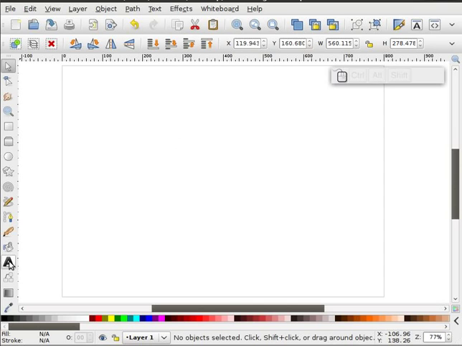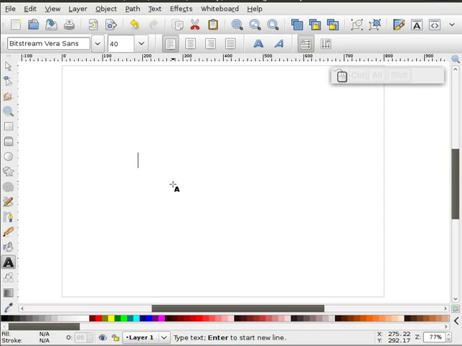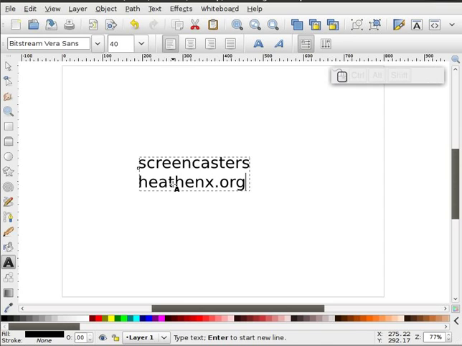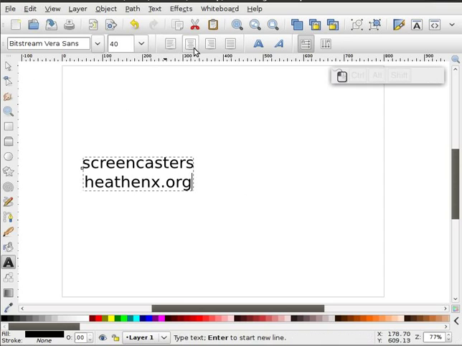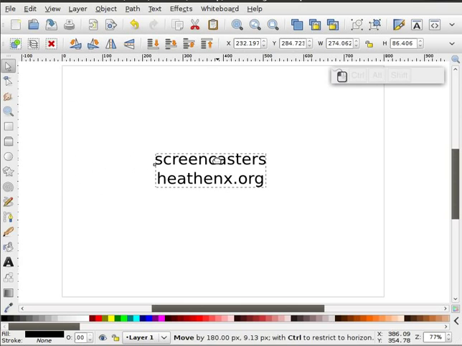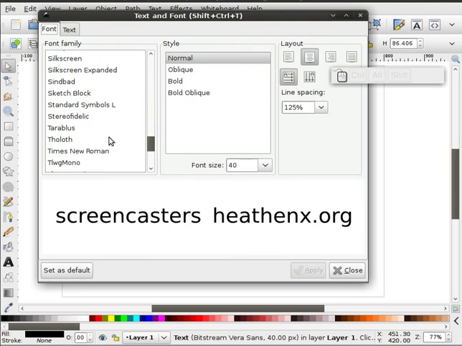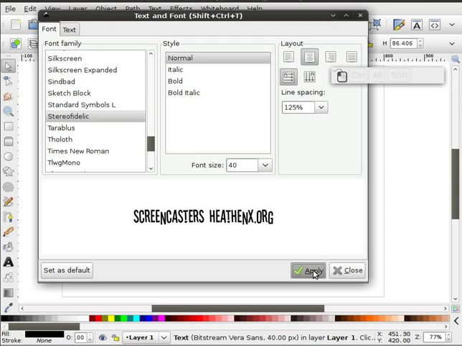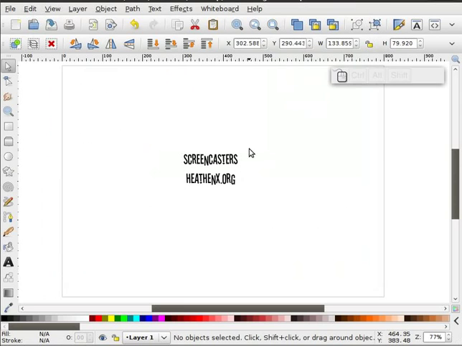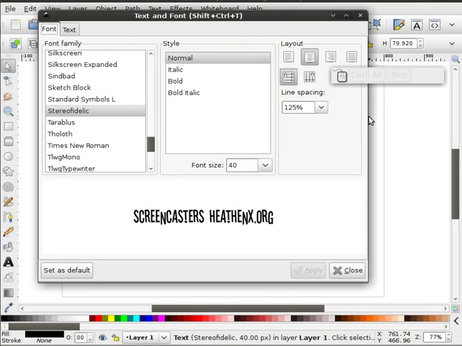Basically, I'm going to start off with some text. I'm going to write screencasters. And we'll center that up. And I'll just use the same font that we use in our logo. So we'll go to the text tool, and I'm looking for stereofidelic. And I need to go back in and change the line spacing to 80%.